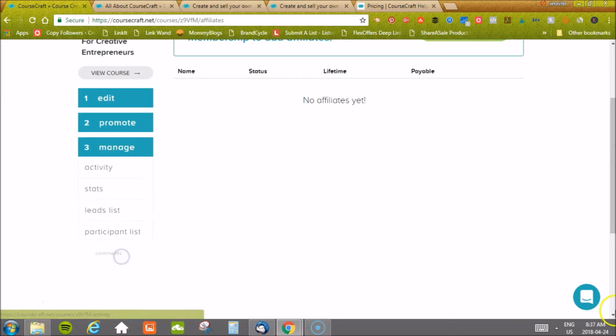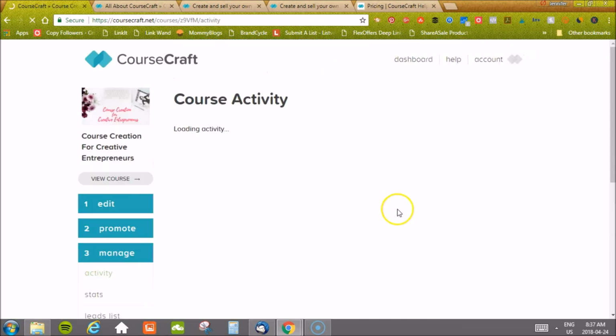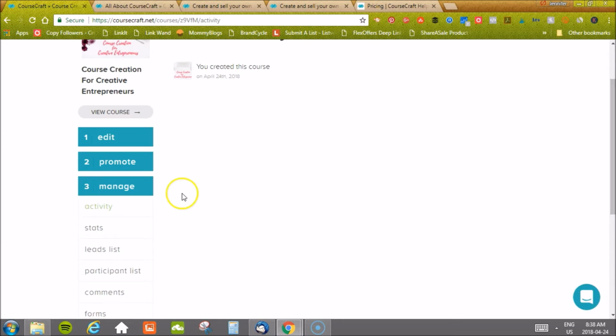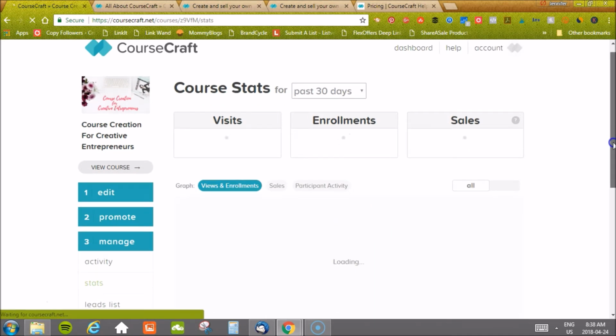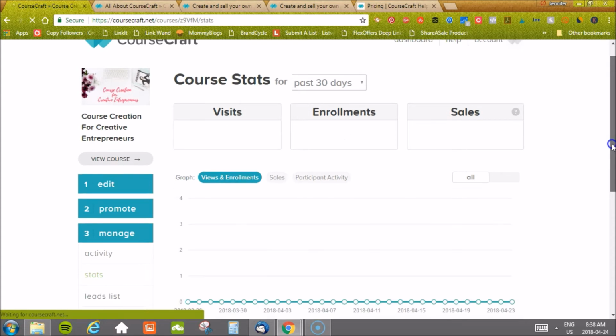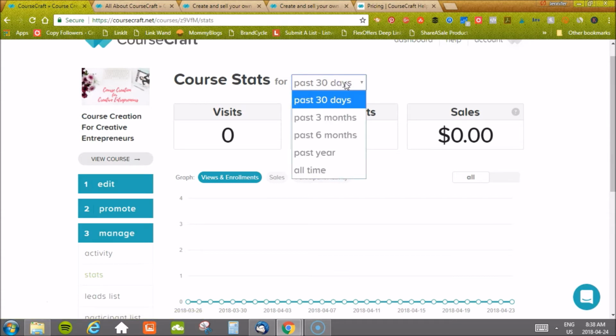The next section is where you manage your course. So this is where you're going to see any activity on your course, which, as I mentioned, is going to be blank because we are just creating the content now. So within the Manage section, you can view your stats. This is where you're going to see how many people have visited your course, how many people have enrolled, how many sales you have made, and you can view that for different time frames.